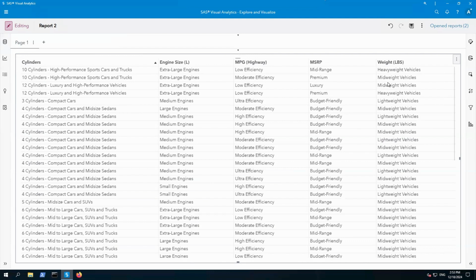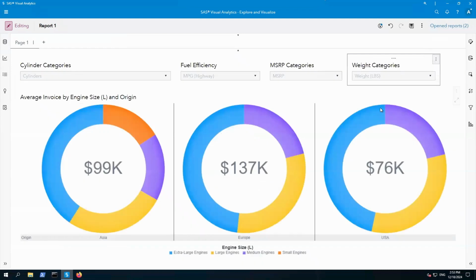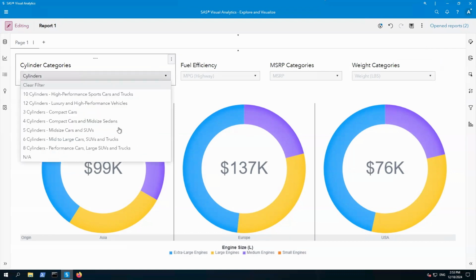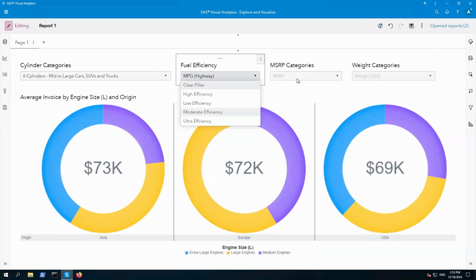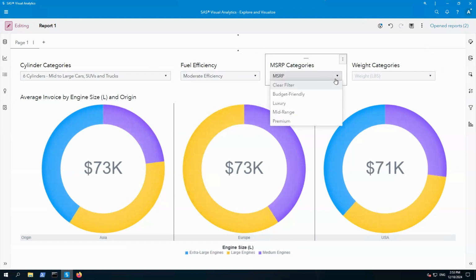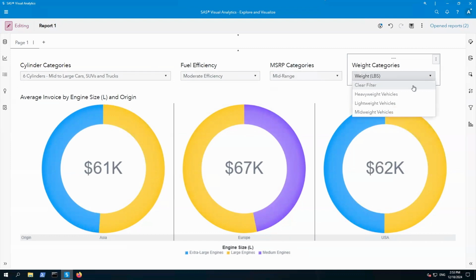Now I can create many more summarized reports with these user-defined formats available, like the original report that I started with. Again, these summarized pie charts show the user-defined labels for engine size, as well as user-defined values for the cylinder categories drop-down list, for fuel efficiency, MSRP categories, and the weight categories.